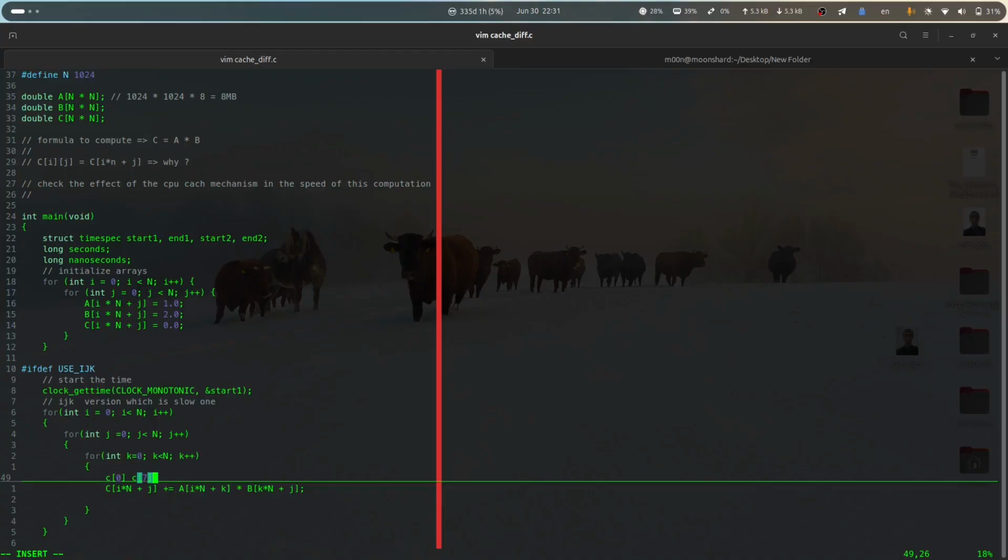So because of this type of algorithm, the locality principle, it will fetch all of these 8 elements and save them in the cache line.